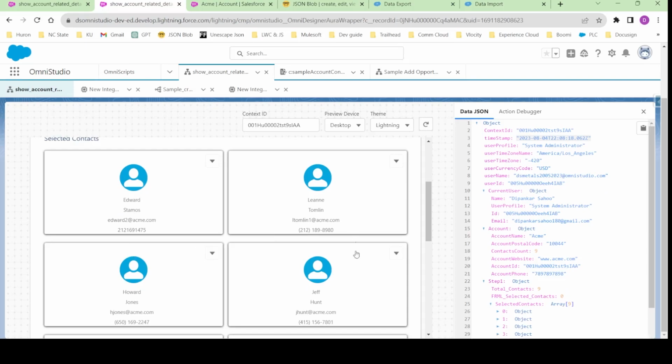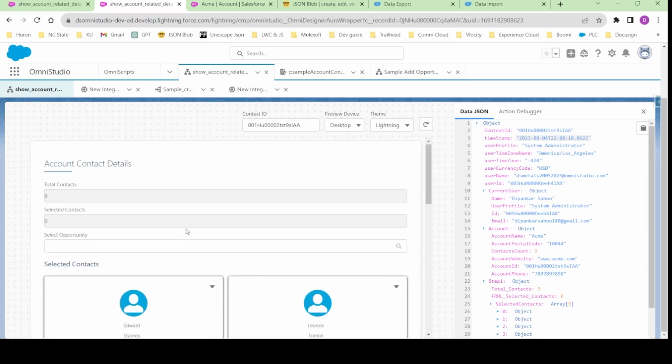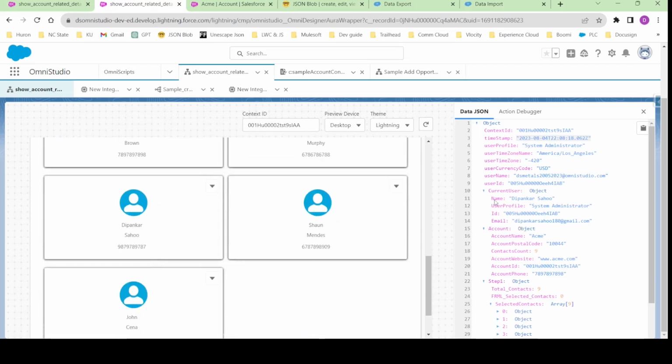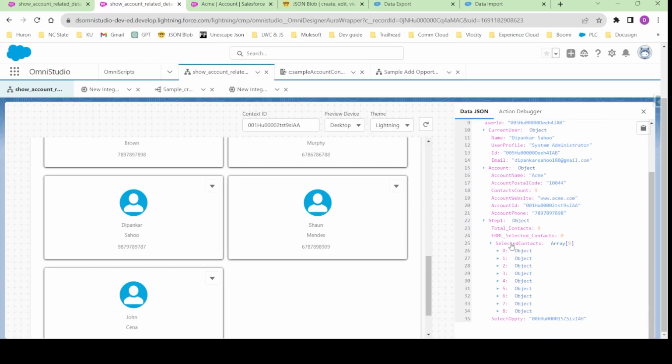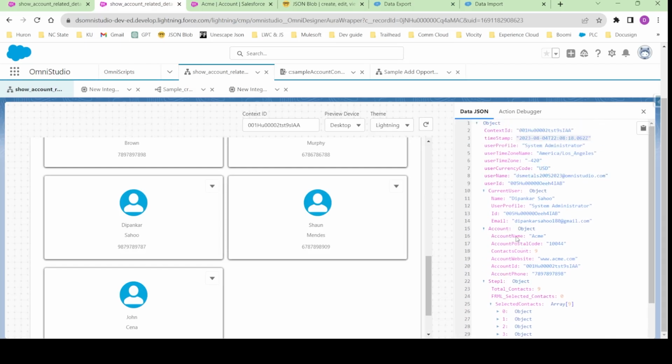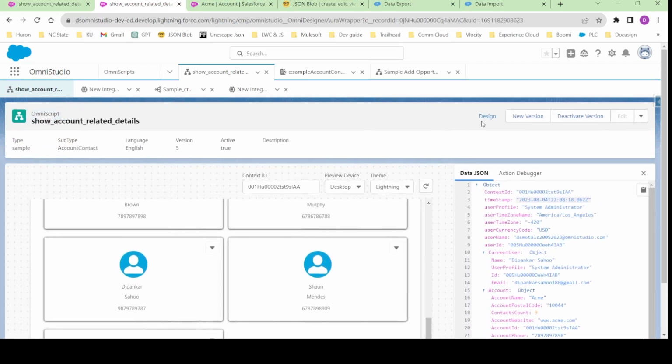Okay, so you can see that there are a total of 9 contacts, and the opportunity that we can select using the lookup element. So that's not an issue. But the first thing is how we can get all this data. If you see, there is something called account, and something called selected contacts. So that's what we are going to do.